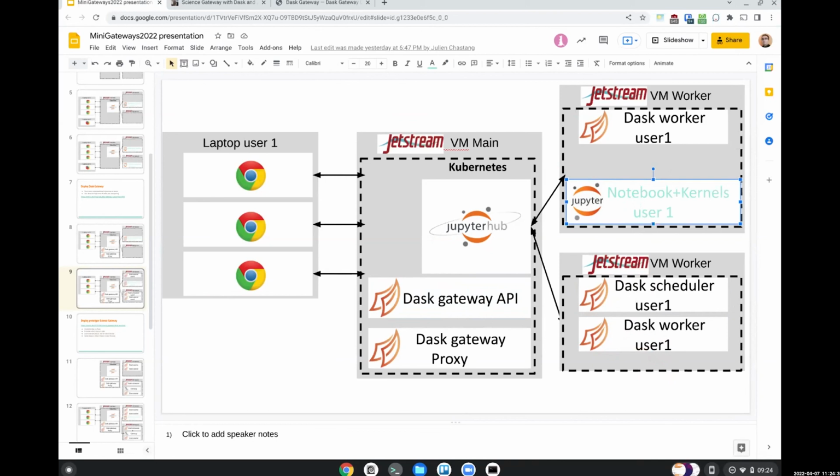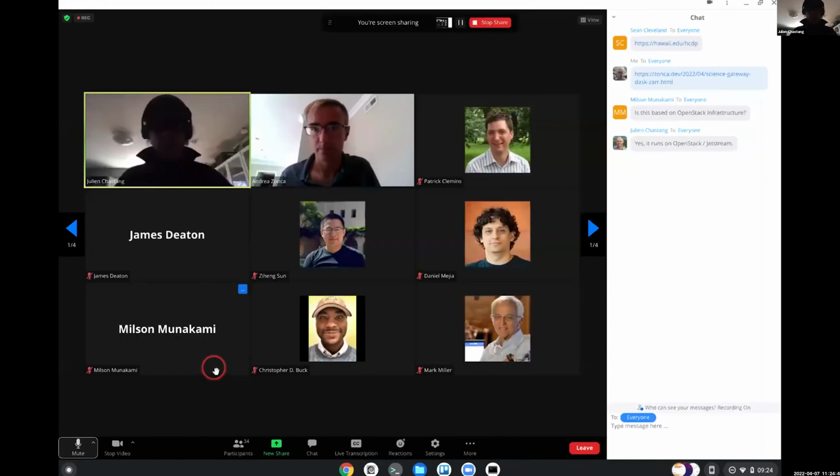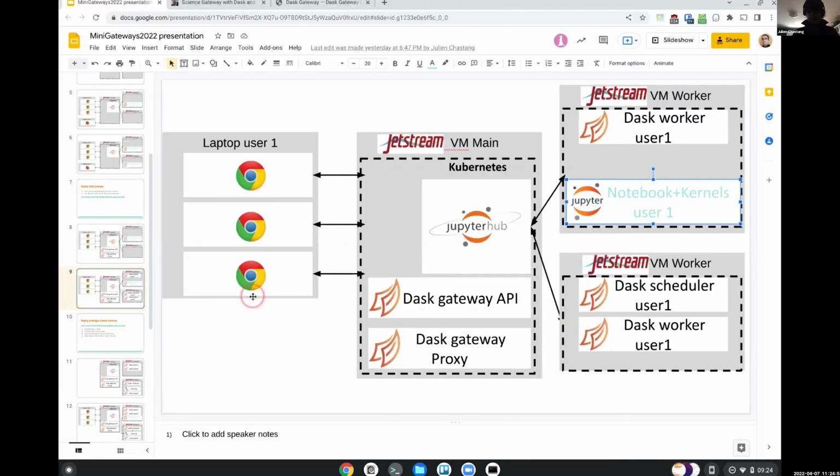Pod inside. Okay, I got it. Yeah, thanks. I think there was just a question, Andrea, in the chat about whether this runs on OpenStack infrastructure. And the answer is yes, of course. Jetstream is an OpenStack cloud, and so what we do is we install Kubernetes on top of OpenStack, and Kubernetes itself is connecting to the OpenStack APIs.